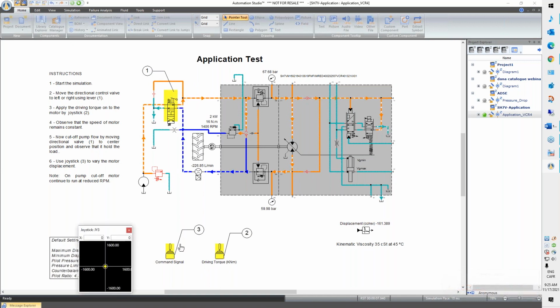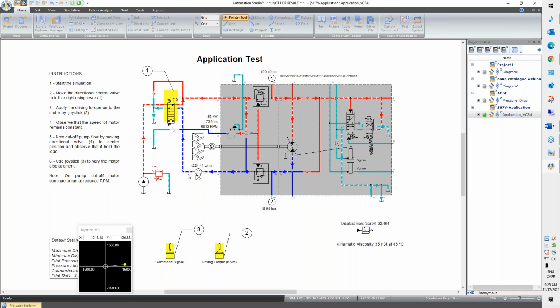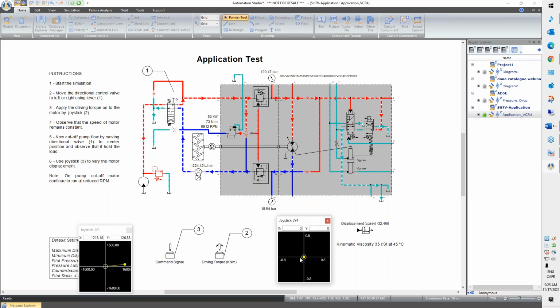I can apply a proportional command to my control valve. I'm sending with my joystick here a signal to this solenoid valve to control the displacement of my motor. And I can see the performance that I can measure at the output shaft, and I can also apply some torque, to see how it behaves based on the operating conditions.